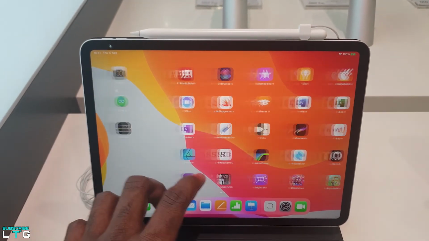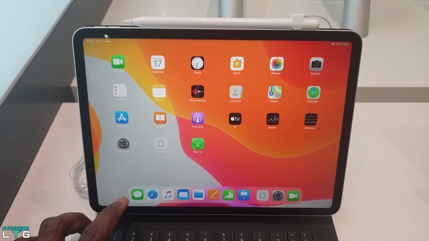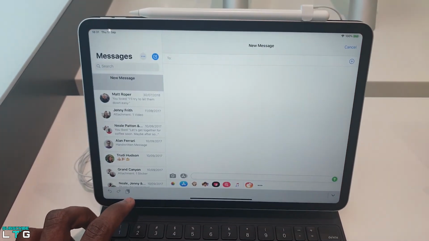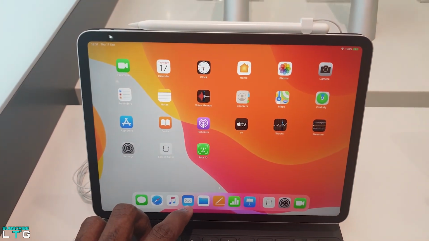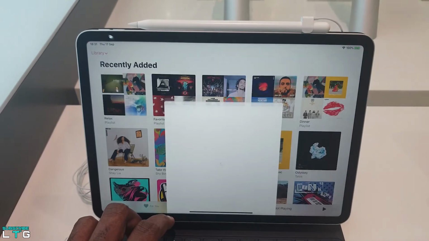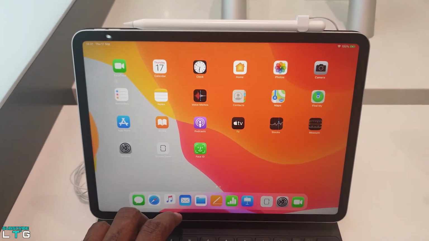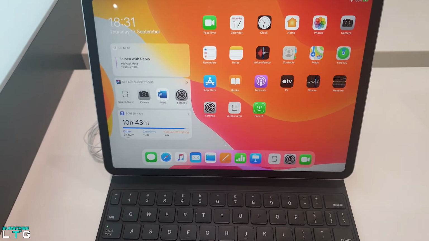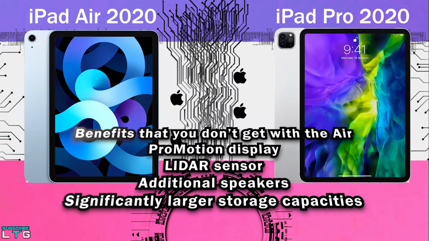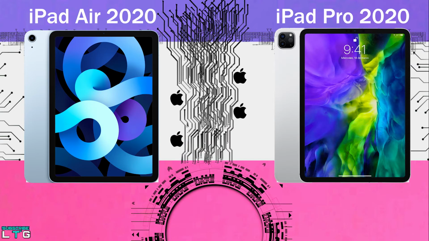For the final verdict, Apple muddied the waters when it comes to the current iPad lineup. This isn't the first time that's happened, but in this case, it makes the iPad Air seem like a better option than the pricier iPad Pro 11-inch model for what we guess are the vast majority of users. There are still pro benefits that you don't get with the Air, such as the ProMotion display, LiDAR sensor, additional speakers, and significantly larger storage capacity. Some of those features are more niche than others, but diehards might not want to do without.